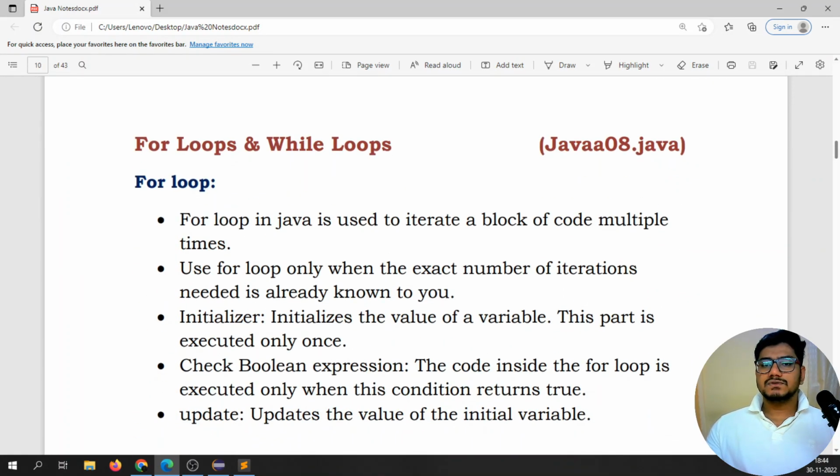A for loop in Java is used to iterate a block of code multiple times. Suppose I ask you to print 1 to 100, you won't write System.out.println 1, 2, 3 like that. You are going to do it professionally by using the for loop concept. A particular block is going to execute n number of times until the expression becomes false. So a for loop in Java is used to iterate a particular piece of code.